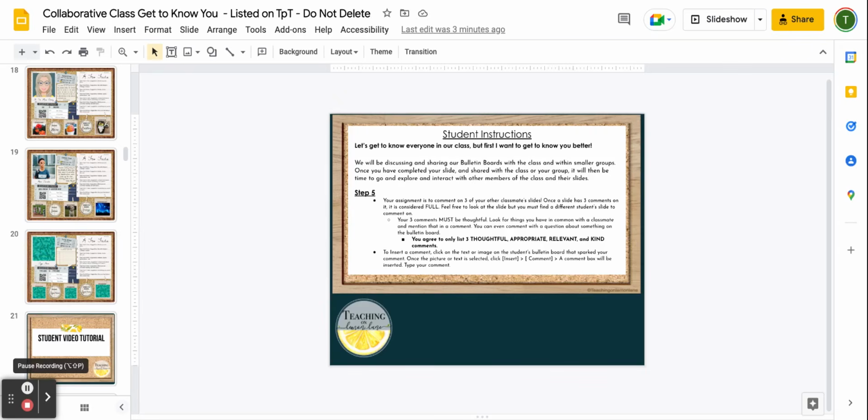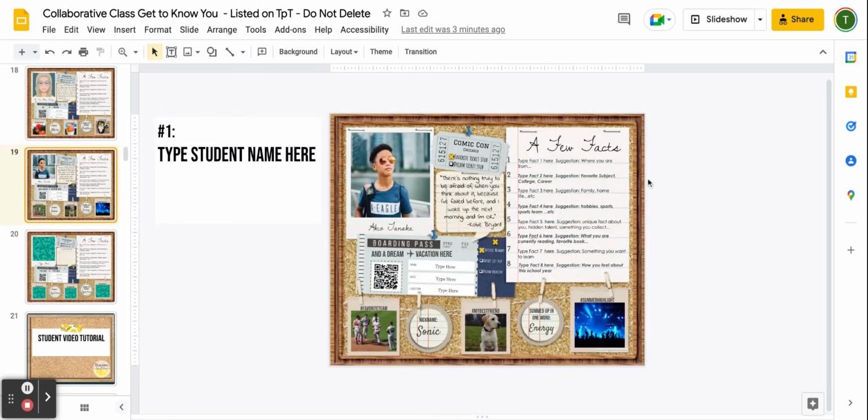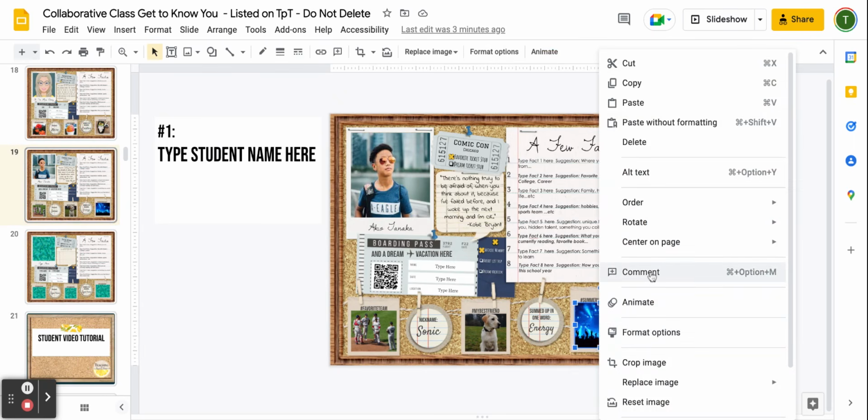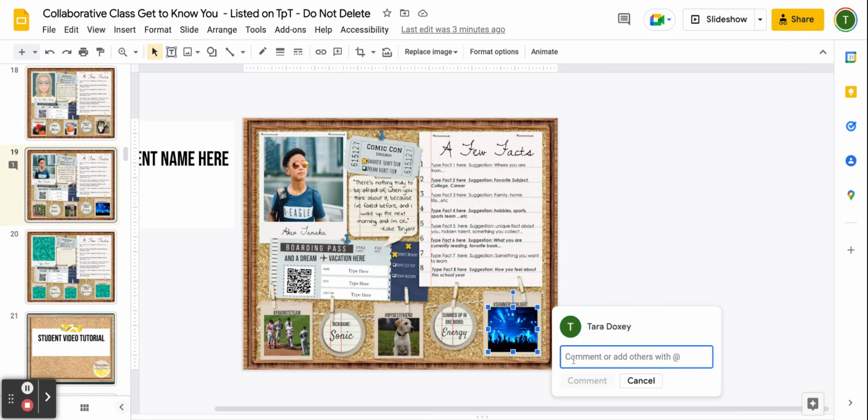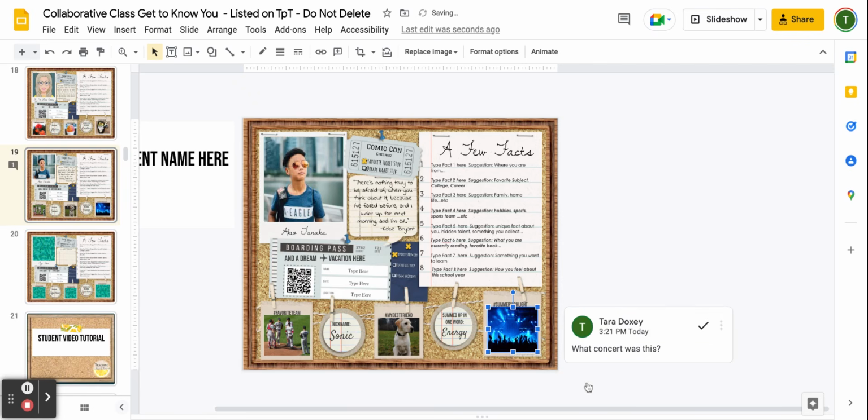Okay, so one way that we can interact with those slides is to create a comment. We might go to one of our classmates' slides, and let's say that we want to make a comment on this picture here. I could single click on this picture, and then right click, and you'll notice it gives me the option to create a comment. Maybe I want to know what concert this was, and I add my comment.